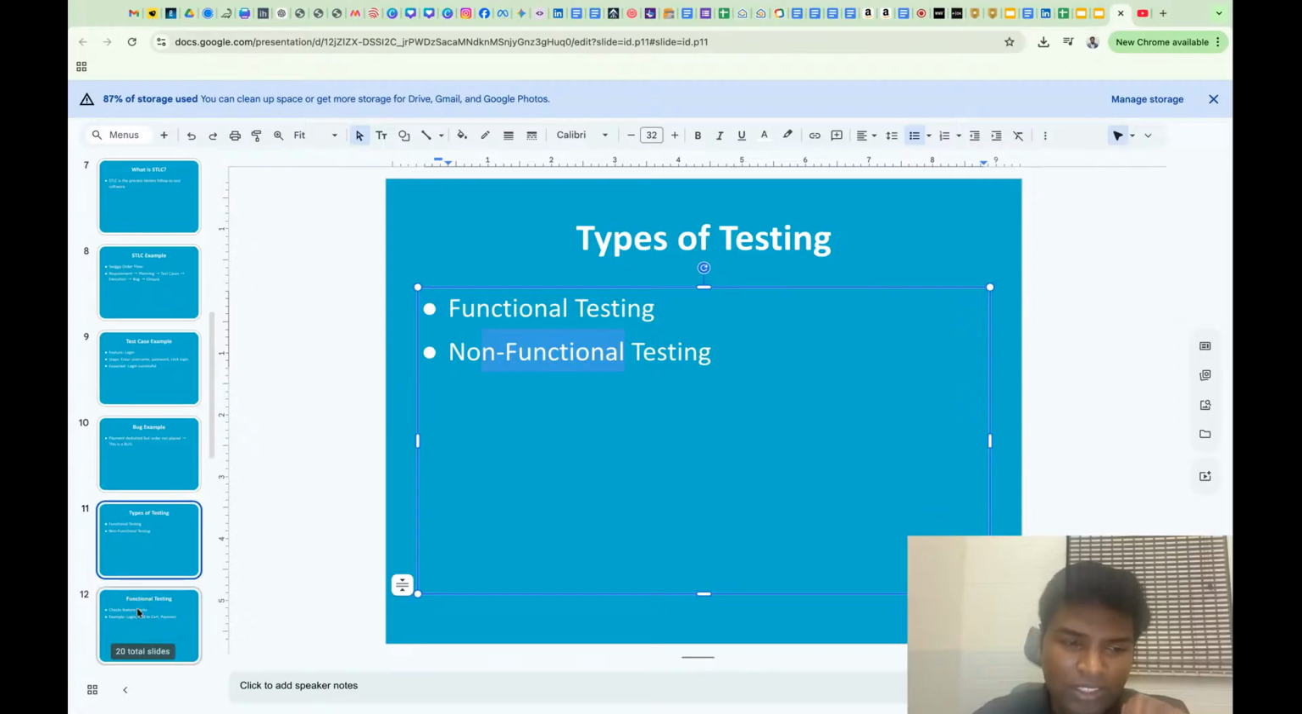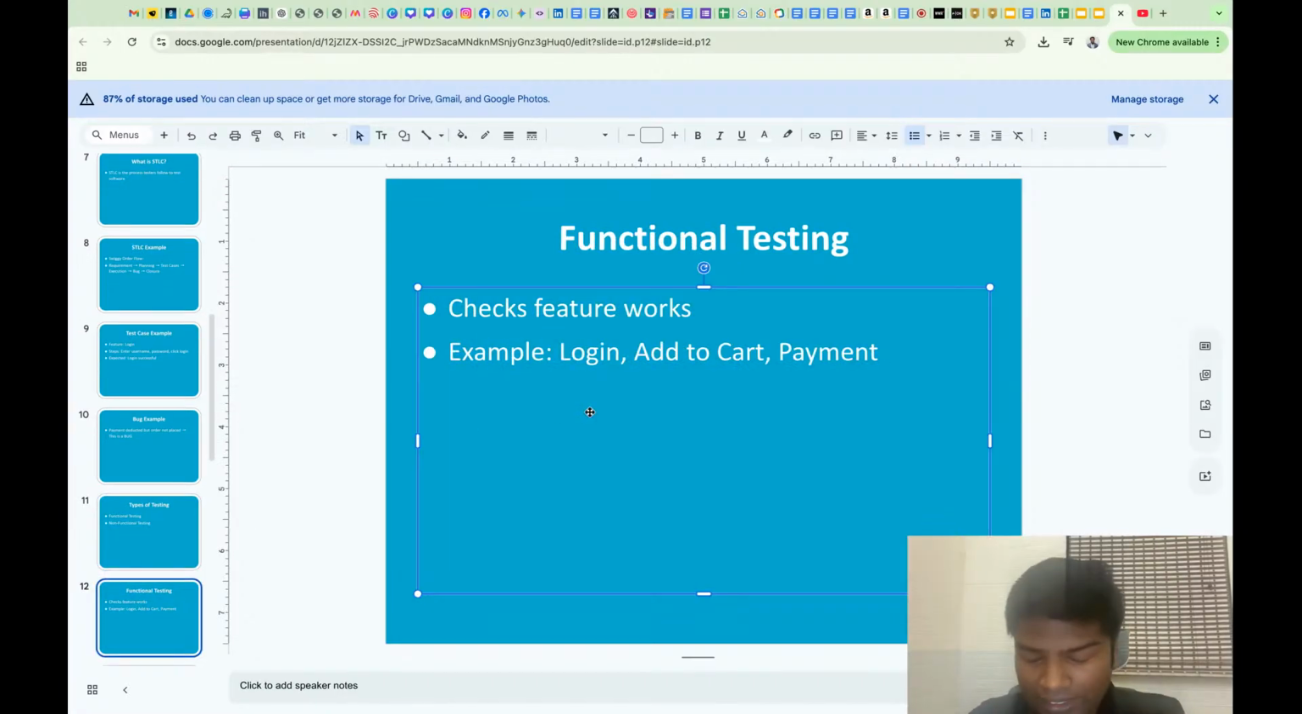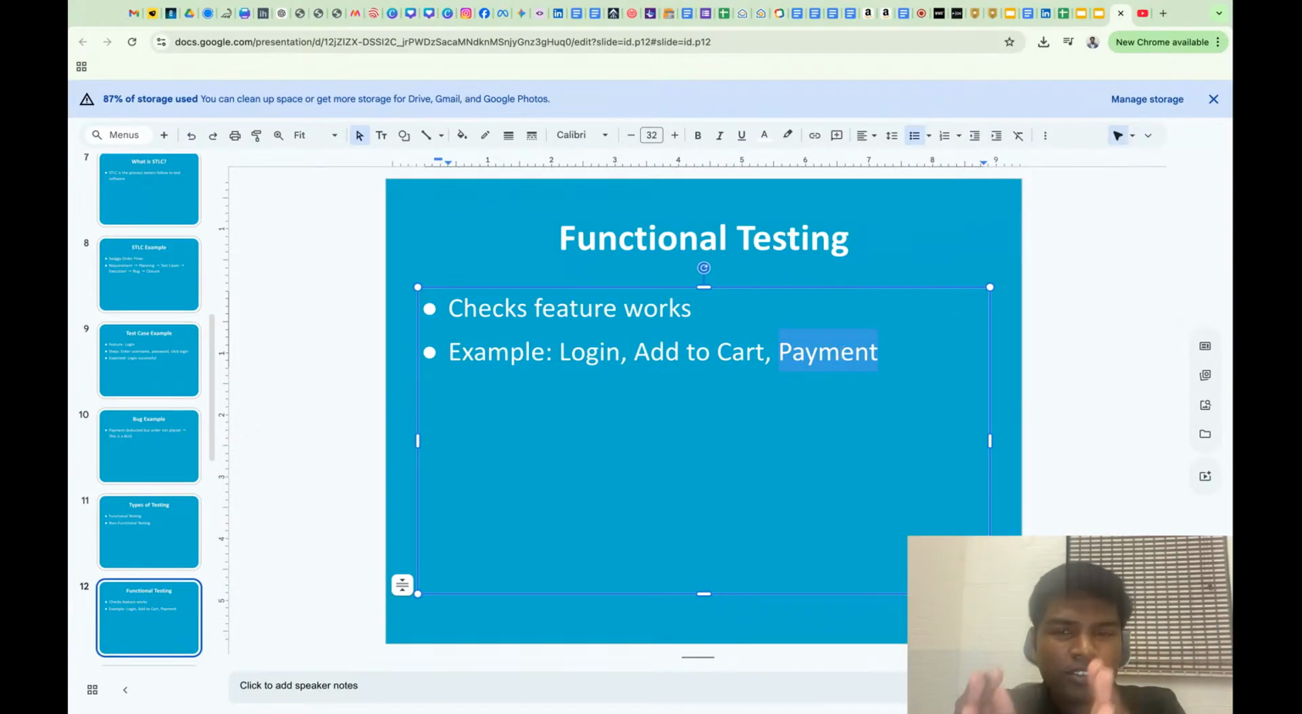Okay, first we are going to see the functional check testing. Functional is checking one or more features like the login feature, add to cart feature, payment feature. So feature by feature by feature. So that's called what? Functional testing.